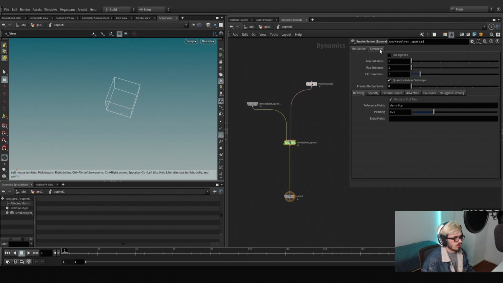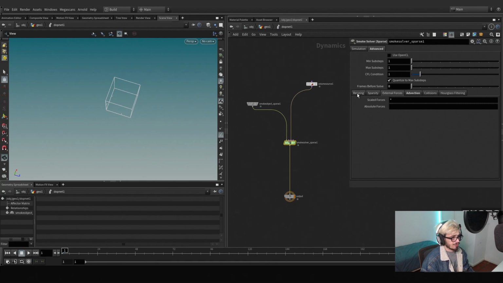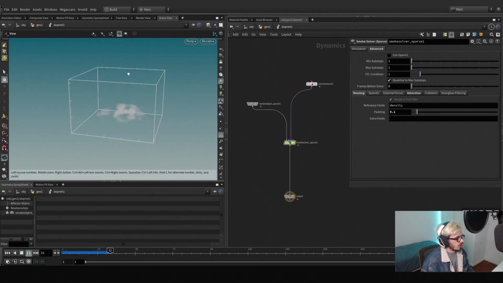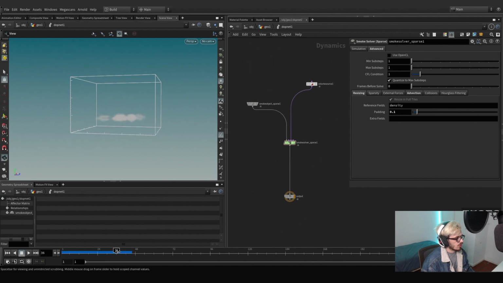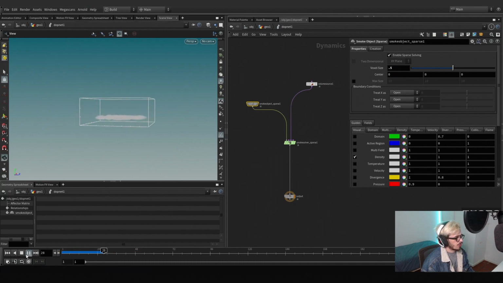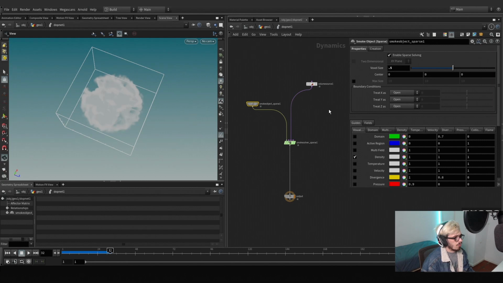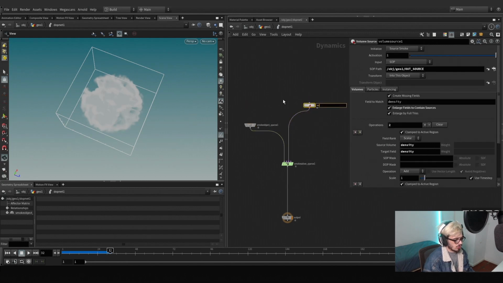And before that, let's go to advanced, advection, BFEC, clamp, and then resizing to 0.1. Let's see what happens. See, we have our simulation. I think this is quite a bit too much. If we go to 0.5, we will see this better. There we go. This looks cool so far, but we need more. This is the source.